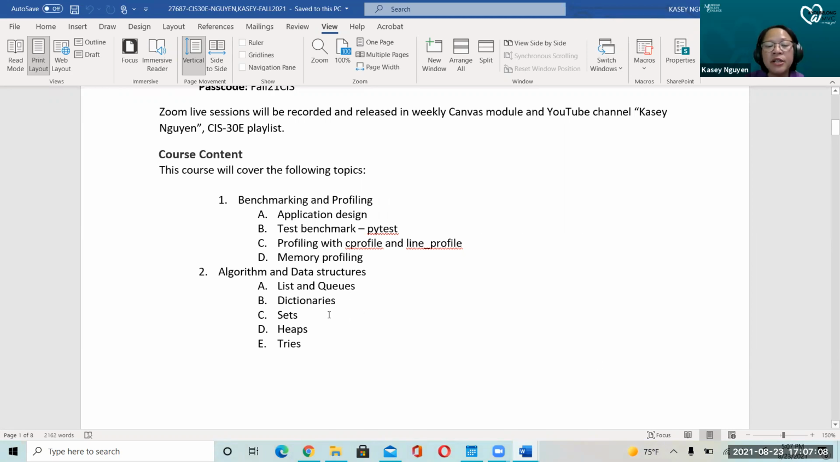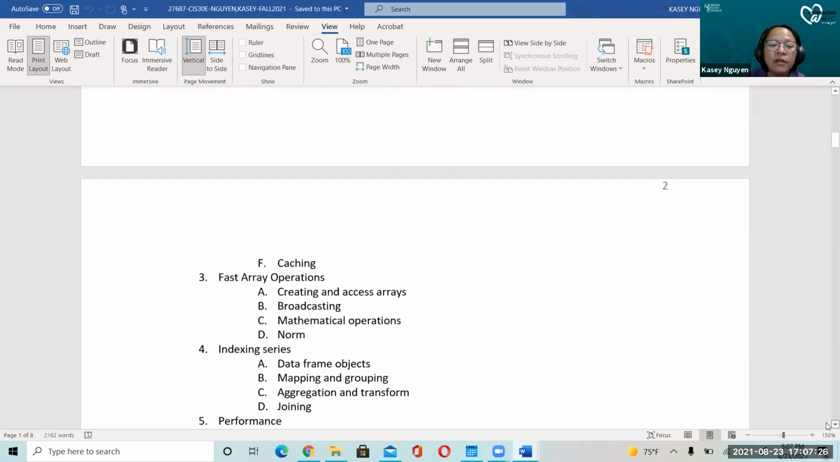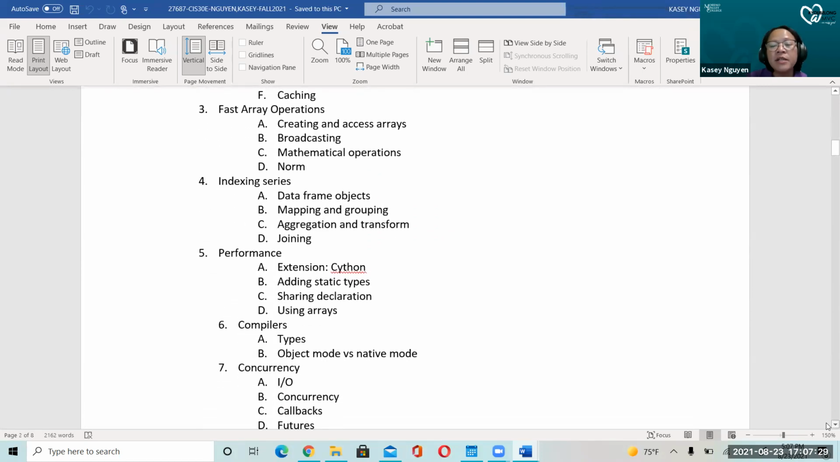We are going to touch on dictionaries, a little bit of sets. We are going to get a little bit more into queues and working with how we would design structure for our data with heaps. And so further, we are going to look into operations with arrays, looking back into mathematical operations, how to use broadcasting and norm. Some of this may sound very new to you, I know, but we will learn a lot of these concepts as we move along.